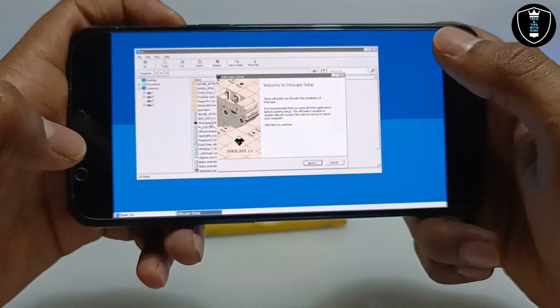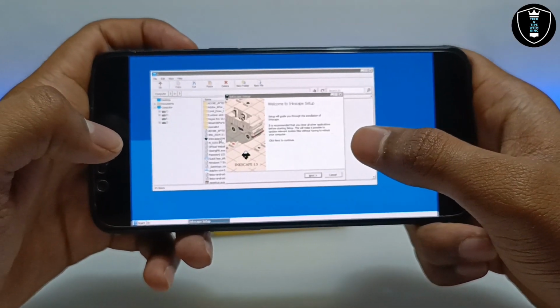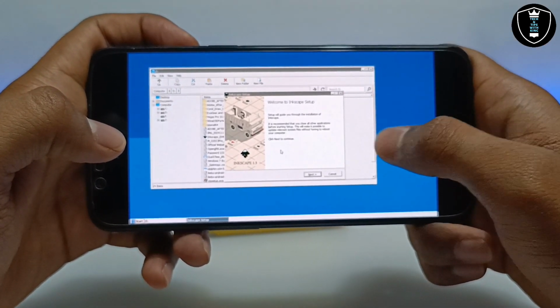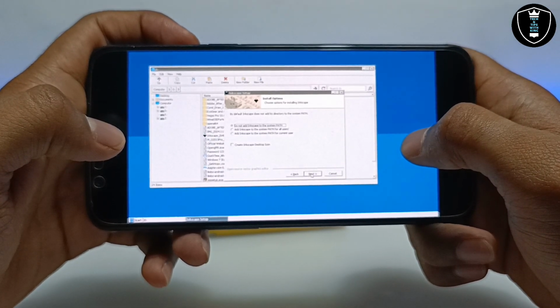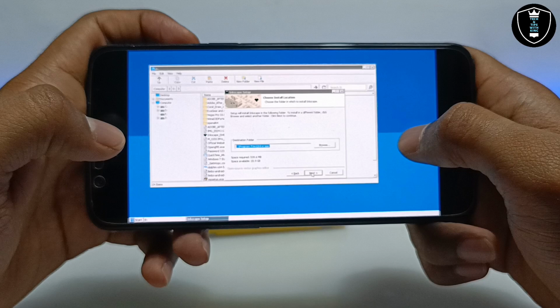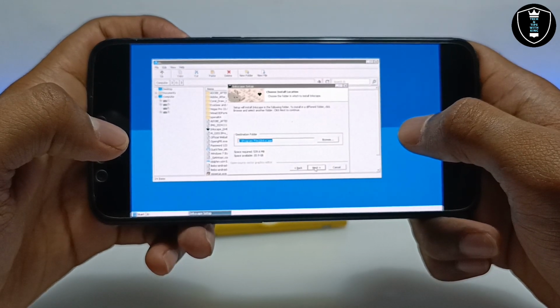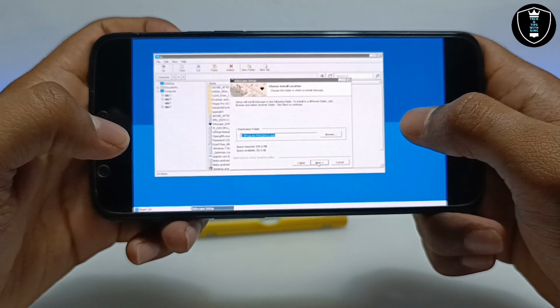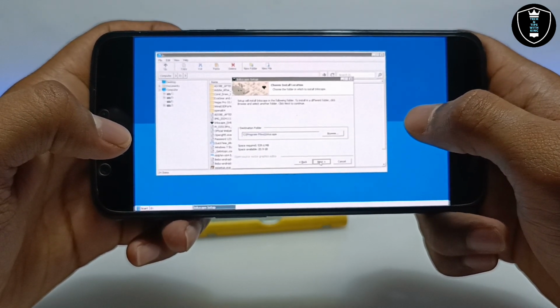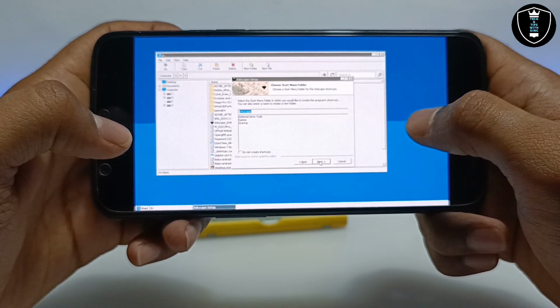As you can see on the screen, the setup file for the installation of Inkscape has started. Let me just click on next. Click on next. It's going to take about 530 MB of your Android internal storage, so make sure you have enough storage. Let me just click on next. Click on next.